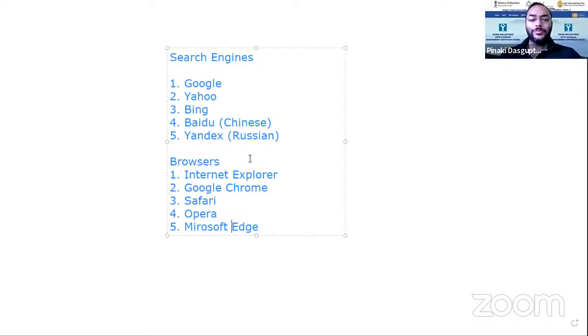Now, what is the difference between a search engine and a browser? So a browser is basically a portal, what I can say. It's a portal via which you can surf the internet. Whenever you have to surf the internet, you have to open Chrome, or Safari, or Opera, or Microsoft Edge. Internet Explorer is already obsolete. The new version is Microsoft Edge.